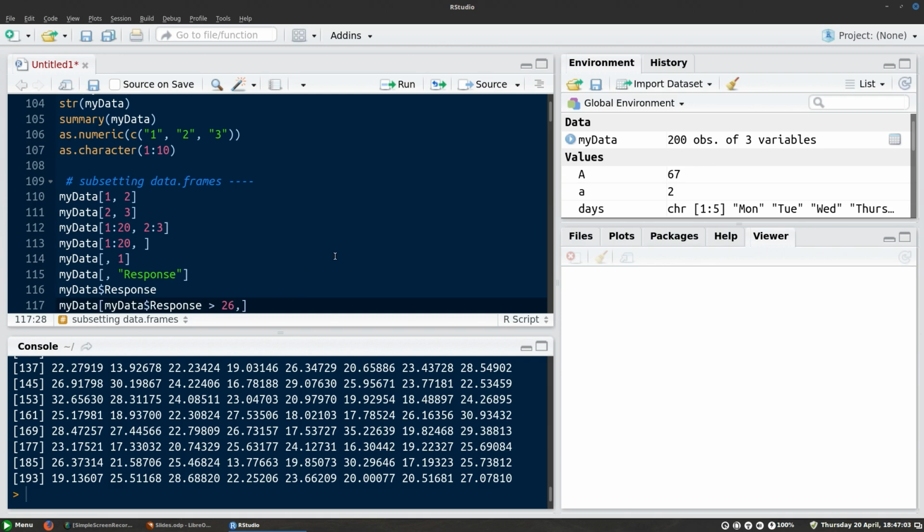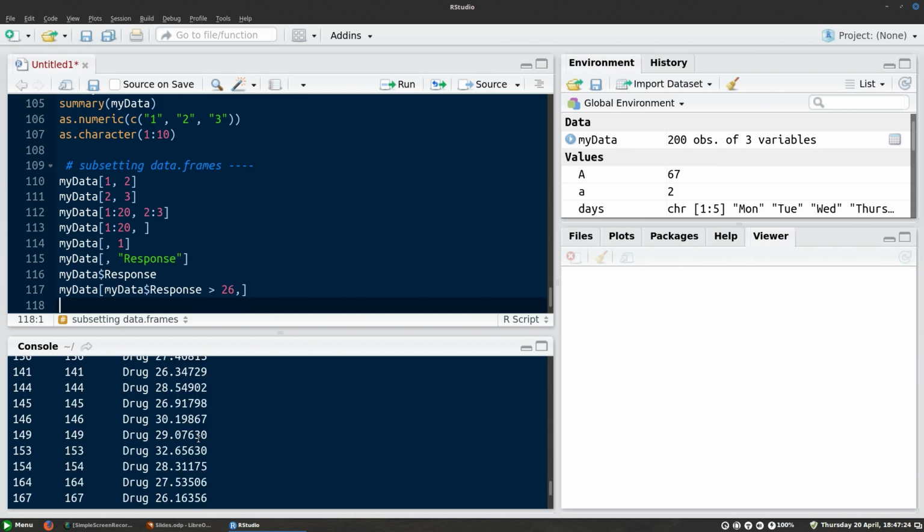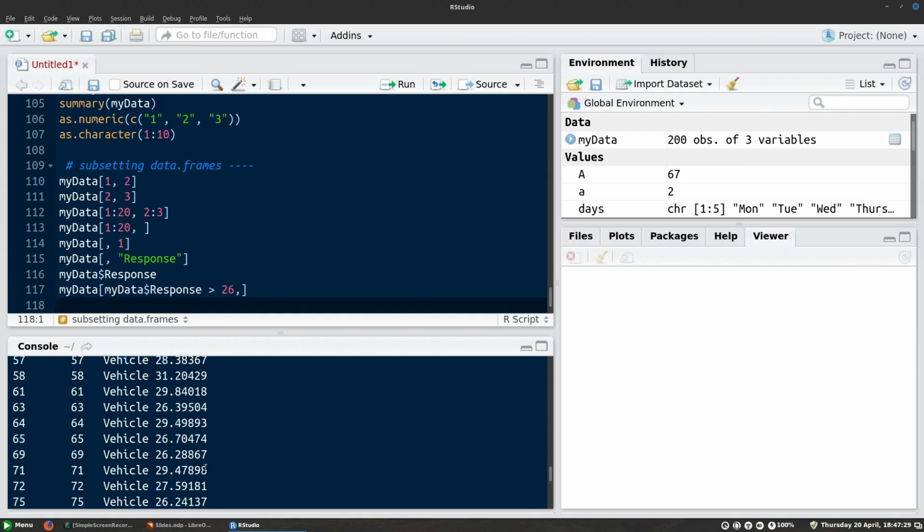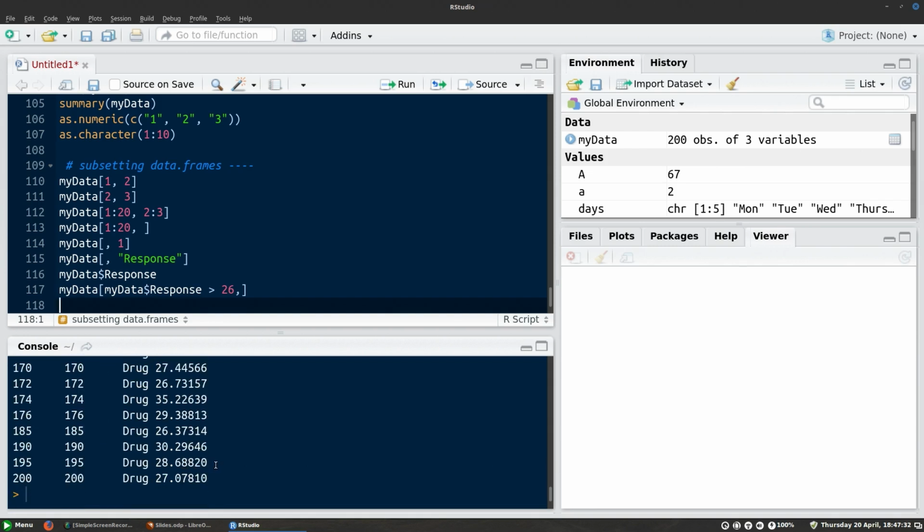26. So this seems a little bit weird at first because you're having to supply my data twice. But all this is saying is, look at my data and just give me the rows for which the my data response vector is larger than 26, and give me all columns as well. So if we run this, we get the data frame, and you'll see that there aren't any values in the response column that are lower than 26. Does that make sense? Because that's really useful for quickly subsetting and pulling out certain rows of data that you want.